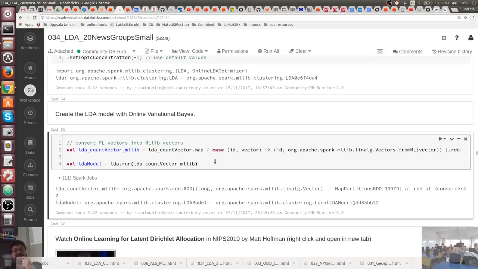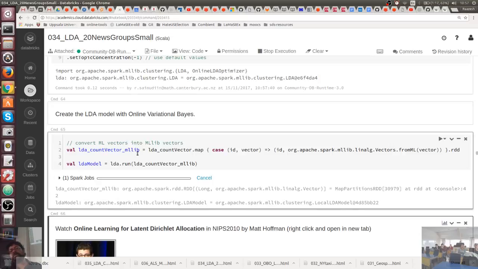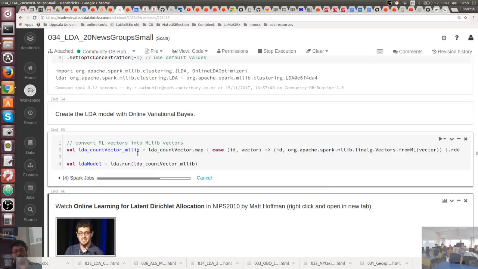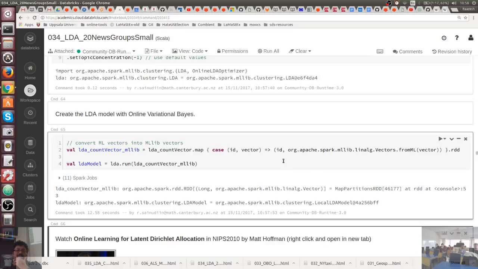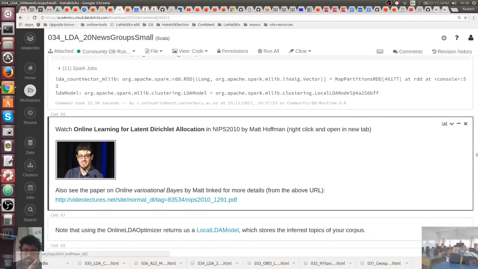Here I want to convert the ML vectors into MLlib vectors, because we're using this RDD-based library for machine learning, MLlib, the older or original library. So it's just some little conversions, and then I need an RDD, so I do a .rdd, and now I've run the LDA model that I've set up. So let's watch this.